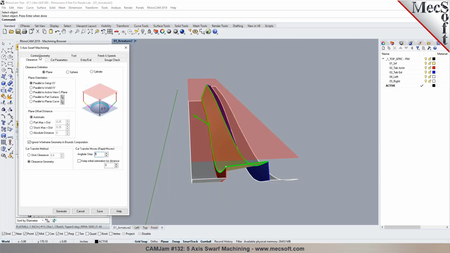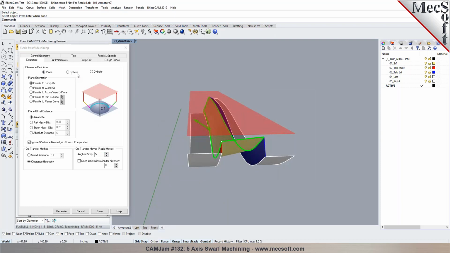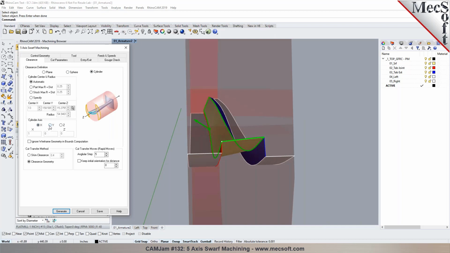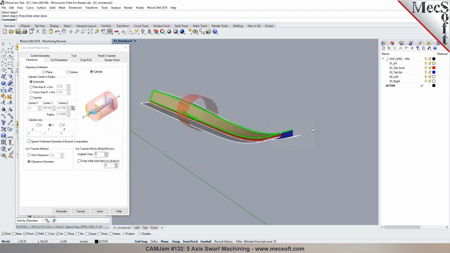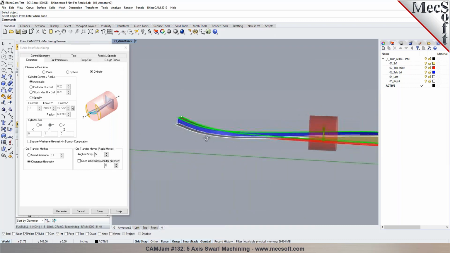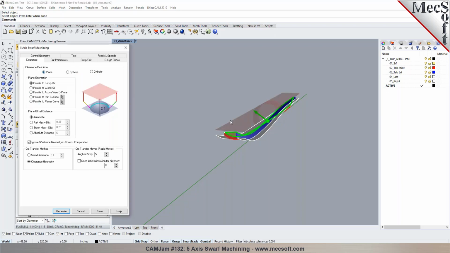The clearance, there's different ways we can define it in 5-axis. So you could do a planar clearance, or you could do a cylinder clearance, depending on what your cylinder axis is defined about. You can establish that. So if you want to do a cylinder clearance, you can put that in there, and you can specify a radius for it also. You can change the radius, or you can just do a planar clearance as well.